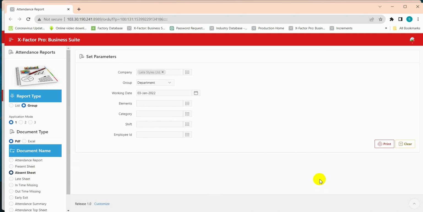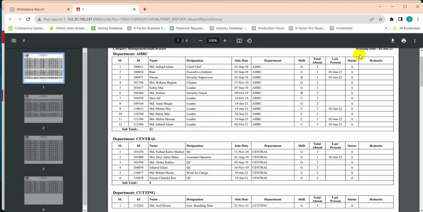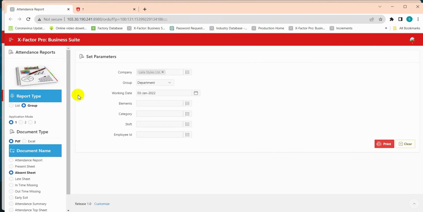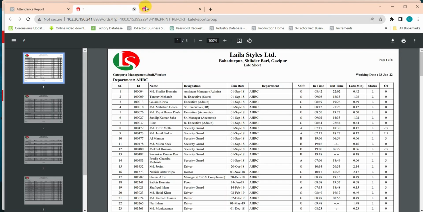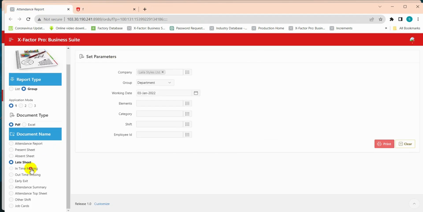Present sheet, absent sheet, also with their absenteeism, last present date, total absent. This is the absent sheet. Late sheet, this is a late sheet, and then the in time missing report, this is the in time missing report.